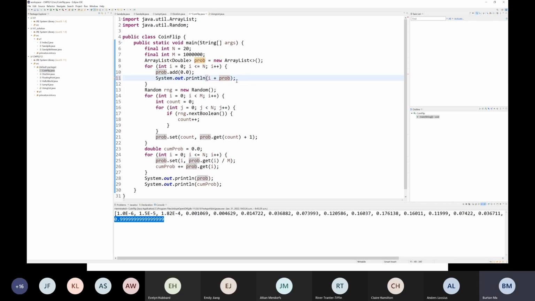plus prob. Okay, now notice this gives you a problem. This indicates a problem. It would be nice if I could write this, because I want to write out the value of I. I want to print out the loop variable, and then print out what the list looks like at iteration I. But I can't do that. The reason is that's an int and that's a list. So I need to make one of these a string.